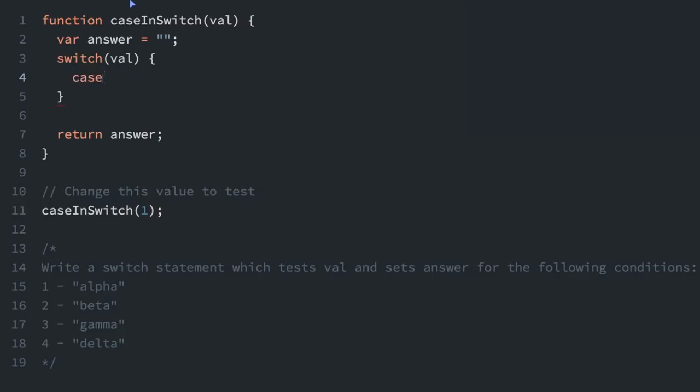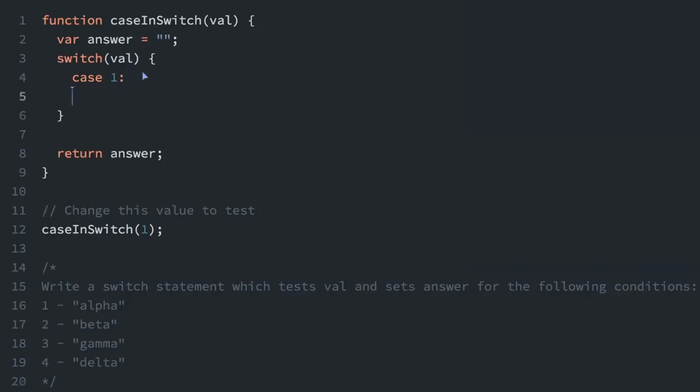So we'll have case, and the first number is going to be 1. So here we're saying if val equals 1, and it's using the strict equality operator, like the triple equals, it's going to make sure that the types of the variables are the same. So a string 1 and a number 1 will not be equal. But if the case is 1, then we're going to set answer to equal alpha.